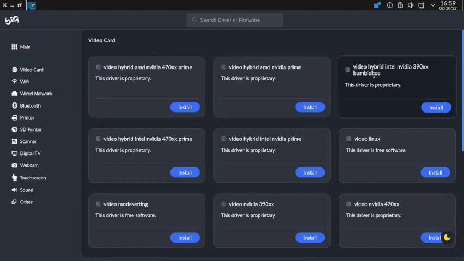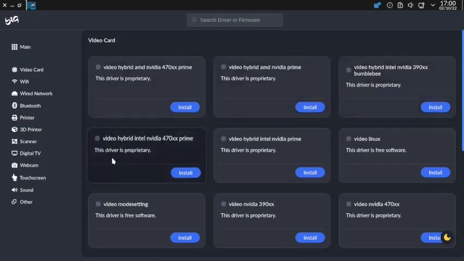Okay, so this comes with Bumblebee. This is video hybrid Intel and NVIDIA 390xx with the Bumblebee. So if you install this, the drivers will be installed along with the Bumblebee, and then you can change the mode between the two graphics. You can use the integrated Intel graphics as well as the NVIDIA. You can just change it over using the Bumblebee.